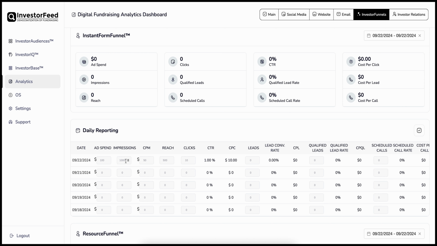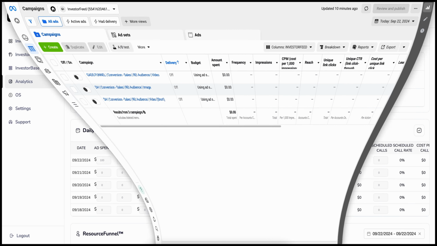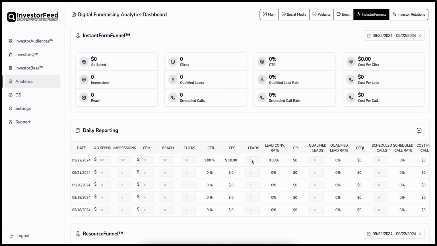So 10 clicks out of 1,000 impressions would be a 1% CTR. So we can either grab the number of leads from our dashboard, or we can also grab it from our InvestorFeed CRM right within the pipeline. The better way of doing things would be to grab it directly from the pipeline. So that's what I would do personally.